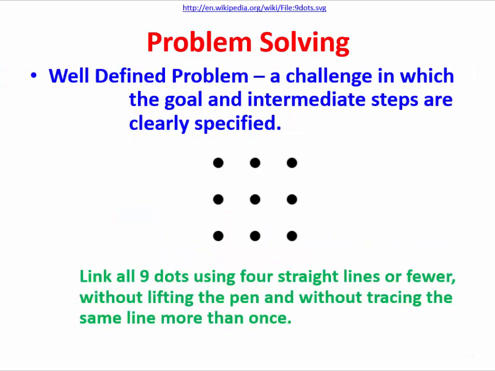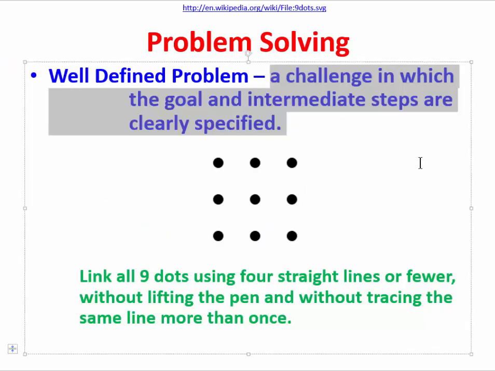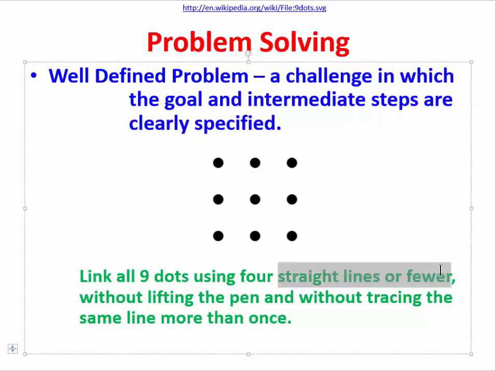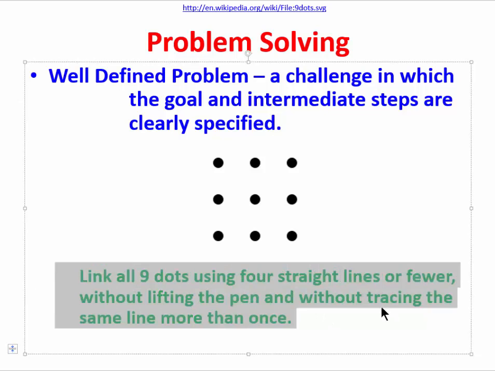We can contrast this with well-defined problems. Here's one way of thinking about a well-defined problem. We can think of it as a challenge in which the goal and intermediate steps are clearly specified. And this is a really fun example. Here we have 9 dots, and our instruction is to link all 9 dots using 4 straight lines or fewer, without lifting the pen, and without tracing the same line more than once. We'll let you stop the video and try to solve this well-defined problem.